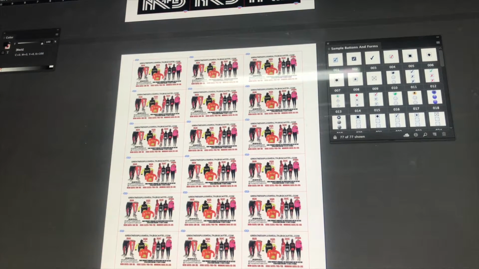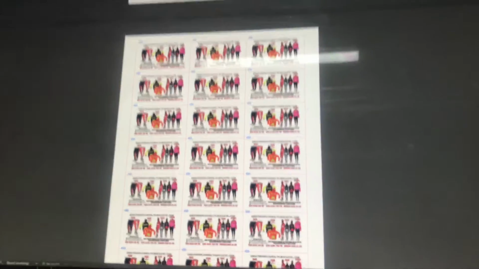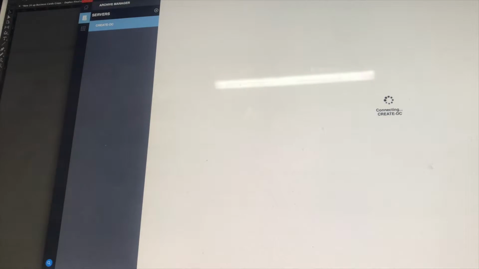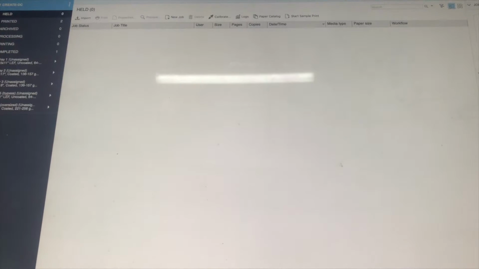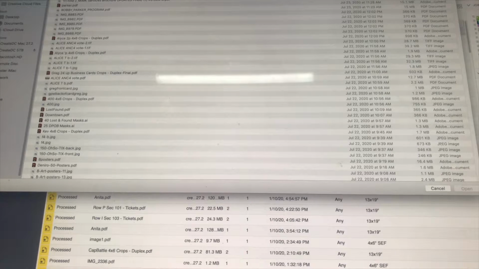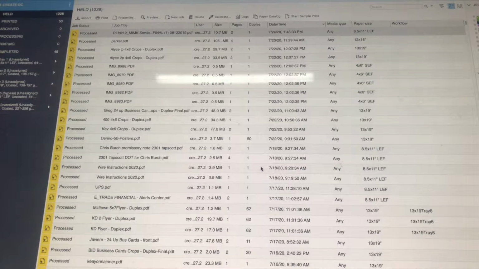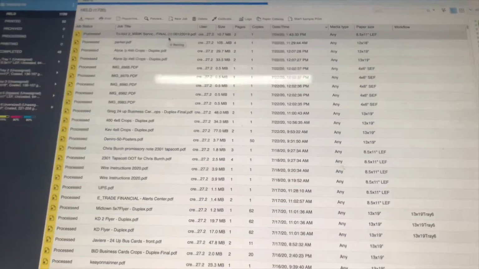We go over to our command workstation, which is the software that we use on our digital print device. And simply we're going to hit import. We grab that file that we just created, import the job. It now renders that file. As you see there, it's now rendering the file.